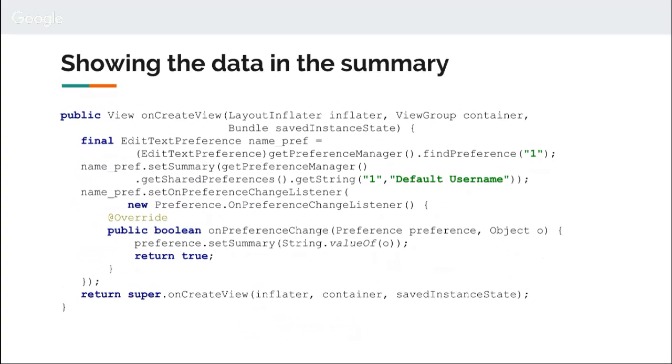You do that when you create the fragment, right? You get the reference to the preference that you want to save. You get the value, and then you set a listener so that you know when the value has changed. And when it has changed, you use the set summary method to set the summary and actually change what the user will see.